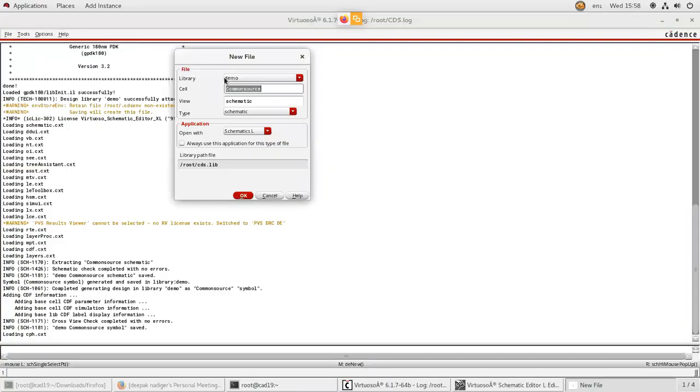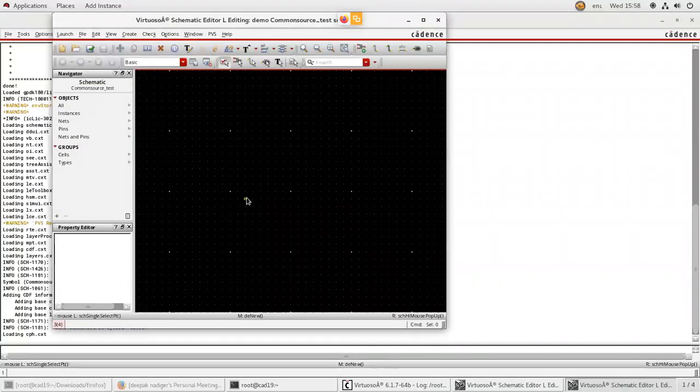The library should be the same, demo. Cell name, you can give any cell name. I will give it the name common source underscore test and press OK. This window will open.